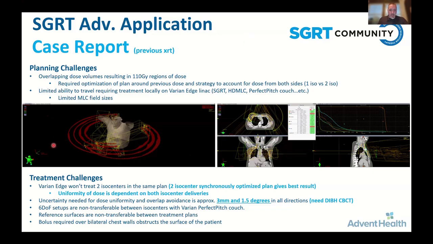You can see the amount of arc passes that are required to cover all of the volumes that the physician has contoured. This requires us to use MapRT to make sure that we're not having excessive collisions, because you can see how high her arms are. The Varian tubing that we have at this institution has an HDMLC, and we synchronously optimized both of these isocenters. So we know we need a 3 millimeter to 1.5 degree rotation to make sure that we have good dose uniformity and no overlapping hotspots. And we also have to, unfortunately, with this plan, apply bolus to both chest walls during delivery.